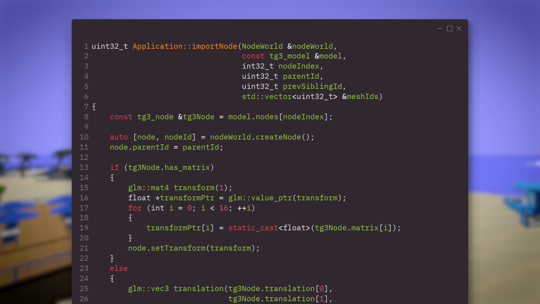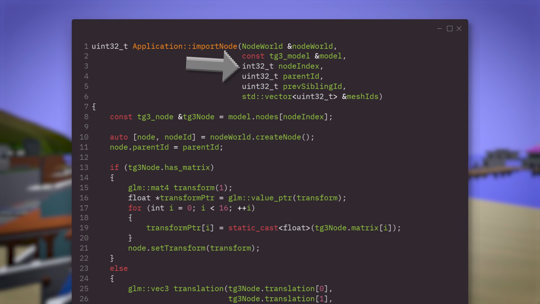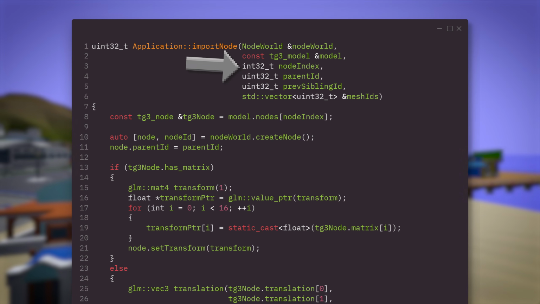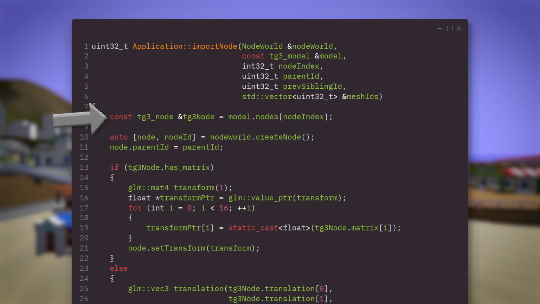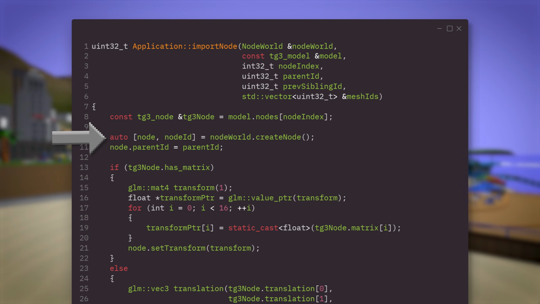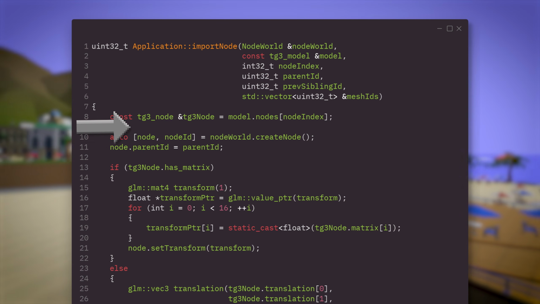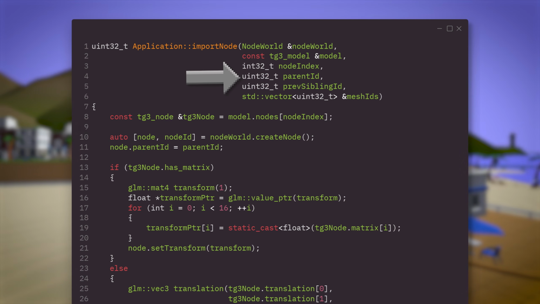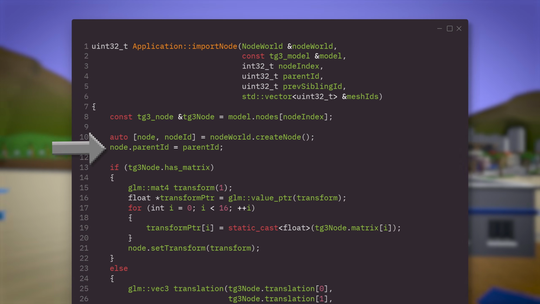As we iterate and import each GLTF node, we pass in its index into this method via a 32-bit node index parameter. This lets us begin the process here by grabbing the TG3 node from the model's node list. Next, we create a node of our own in the NodeWorld, which gives us our node object and its new ID. One of the parameters of this method is the parent ID of the current node we're creating, so we can just set that directly on our new object.